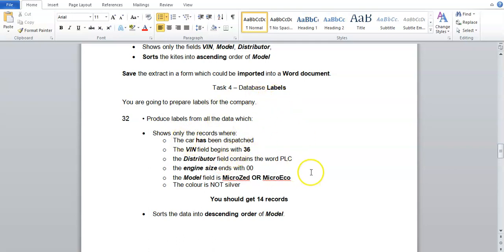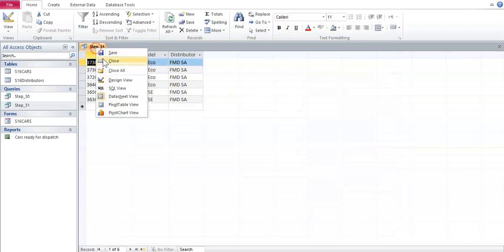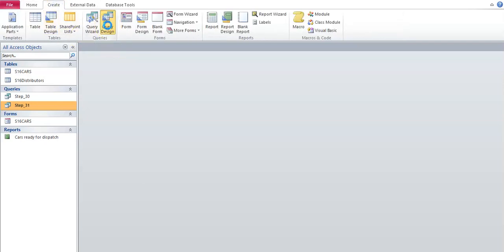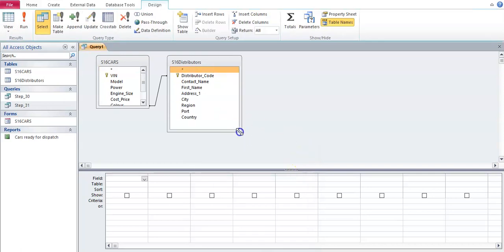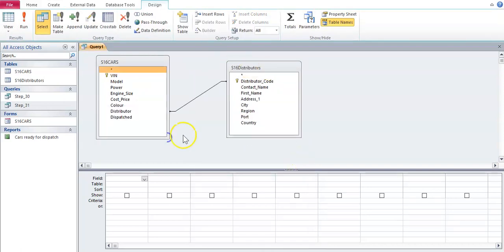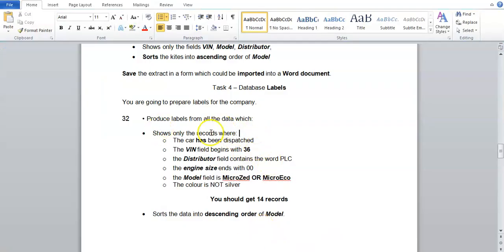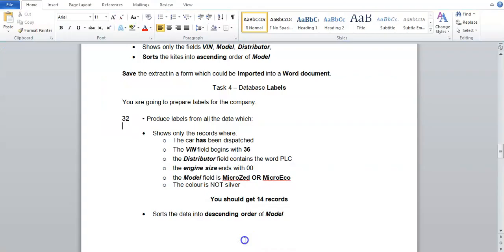But like I said, before you create labels, or before you do a report, you're always going to create a query. So let's close the previous question. I'm going to save it and close. To create a brand new query, go to Create, Query Design, add in the tables that you are working with, and resize them. With labels, I'm just going to add in the fields that they mentioned. The car has been dispatched, so I'm going to add that in.